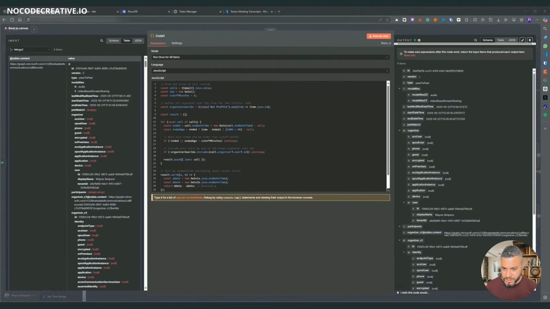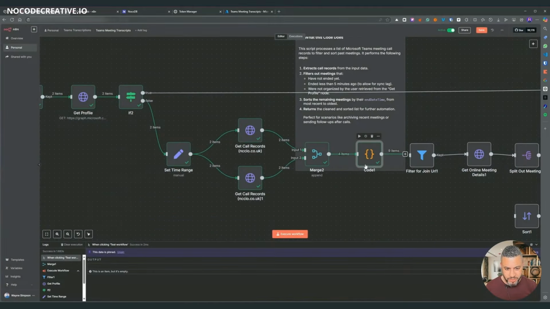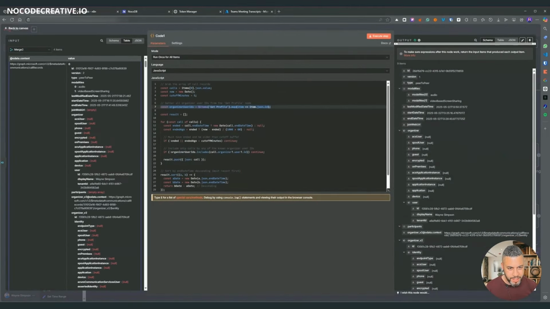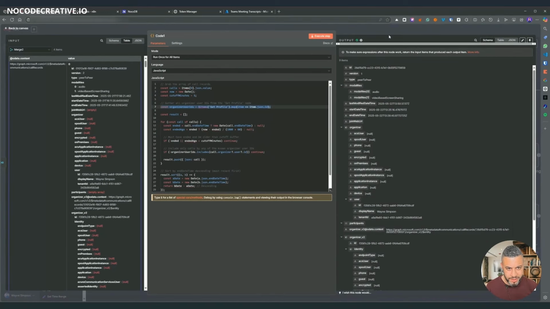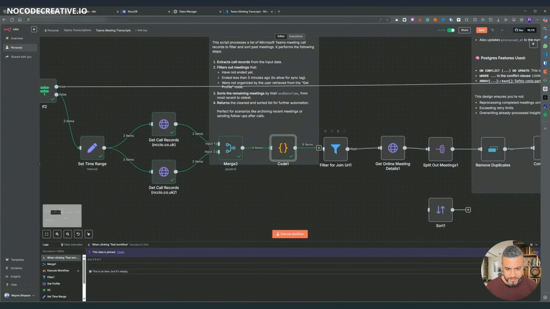Okay, so we've updated this JavaScript so that it appends all the IDs on the get profile HTTP request. I've tested this and run it, and we can now see that we've output 9 items. So it's found 9 forms. Next, we need to make sure that there's a join URL. Let's do that. And it's found 1 item of the 9 with a join URL.